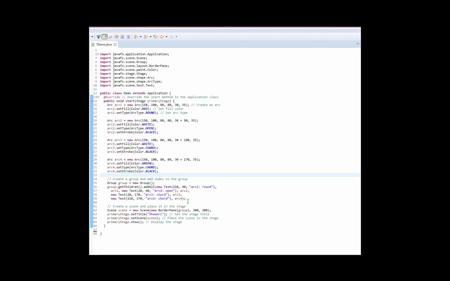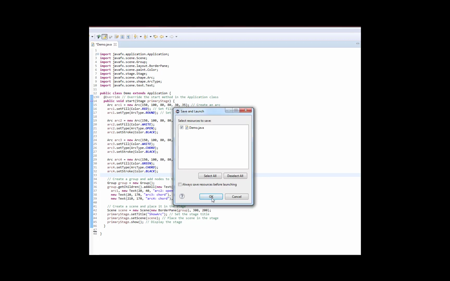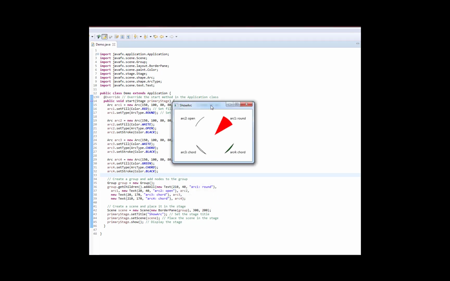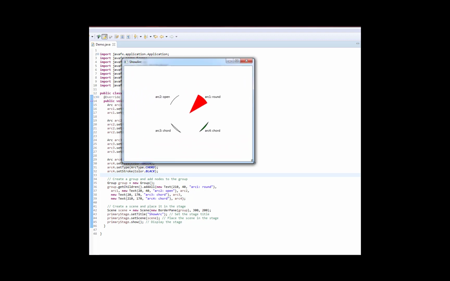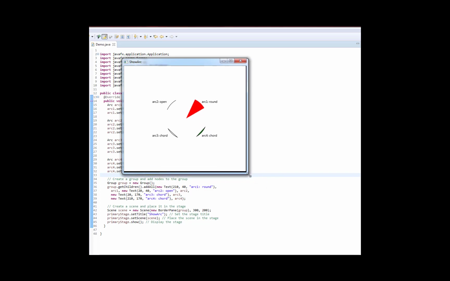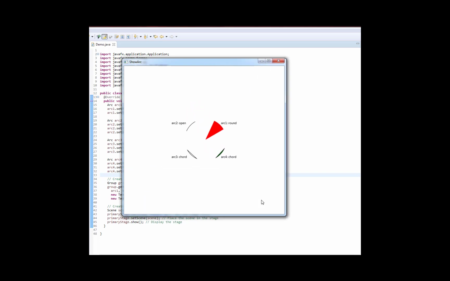Now, I haven't actually explained what the difference is between an open arc and a chord arc and a round arc, but I think we'll show the demo first so we have some context in which to discuss each of those differences. So I'm going to go ahead now and run the code, and there we have it. Well, okay, it's not going to make it bigger and easier to read when I do that. It keeps it centered at least, but in any case, let's go through and have a look at the different types of arcs that you see here.